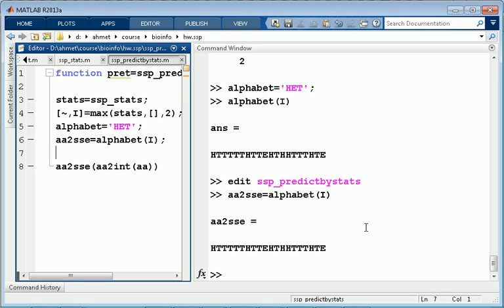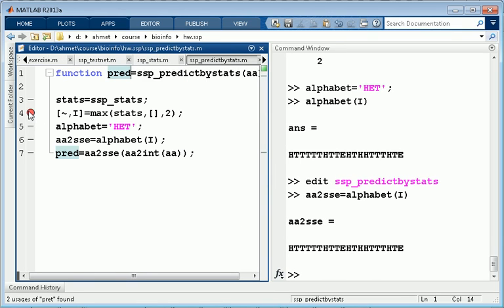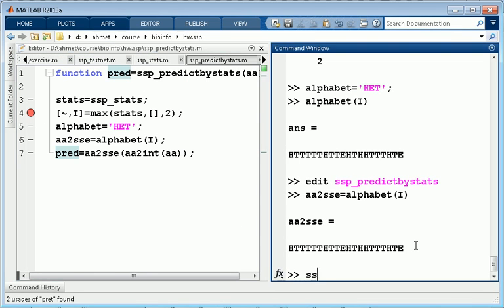And then I'm just avoiding using for loops by using these indexes. Okay, and then this is going to be my prediction. Just go step by step and show you what happens. SSP predict by test. Let's say we have a sequence like this.